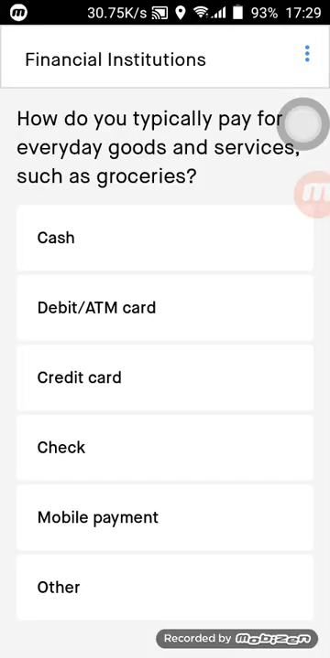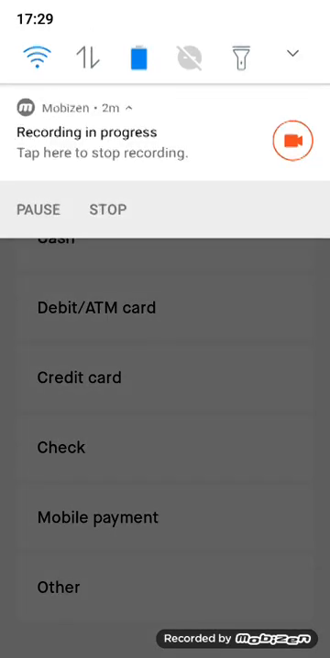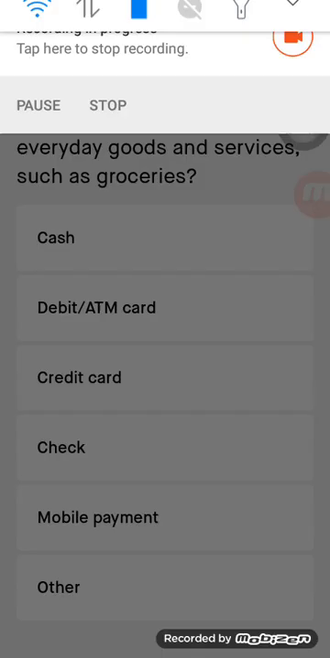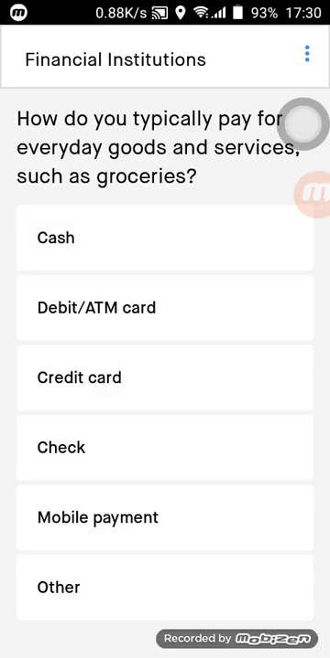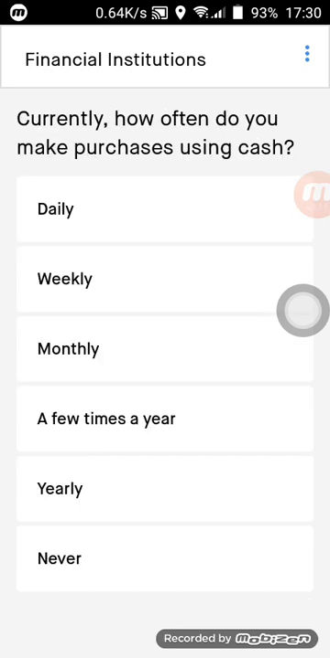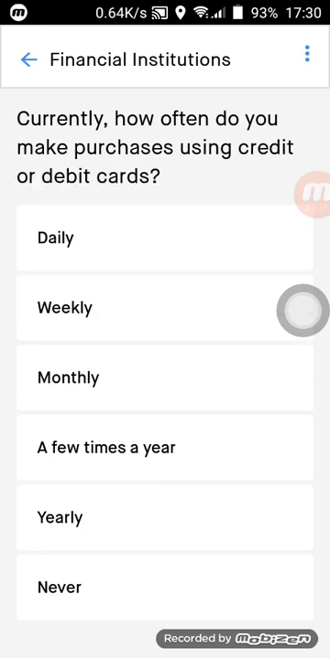They're going to ask questions. You need to answer honestly, and you don't need to rush. Here is the first question they're asking me: how do you typically pay for everyday goods and services? Based on my own experience, I pay via cash. How frequently do I use cash? It's usually daily, for example airtime.